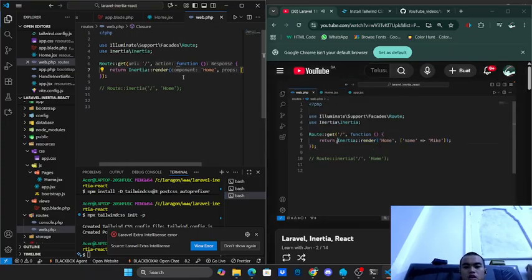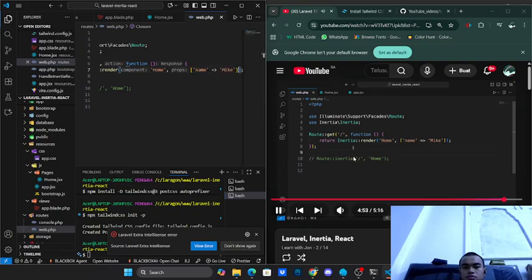And I think this is a great solution because we can still use Laravel routes and we don't need to use the React router and we can have all the functionality.